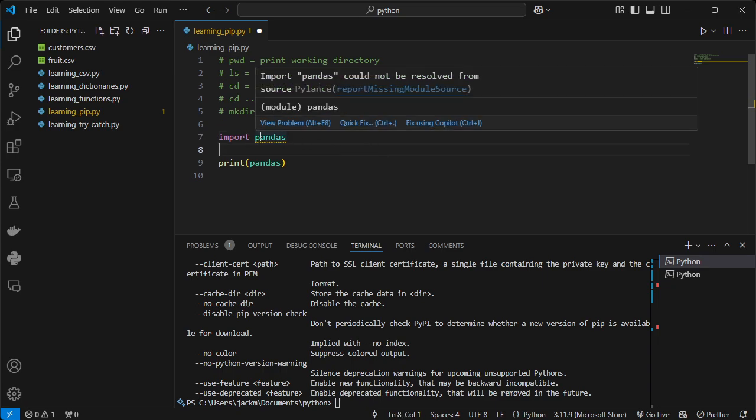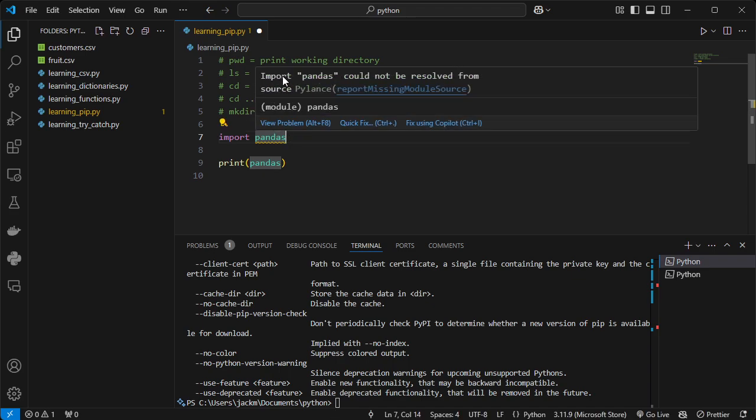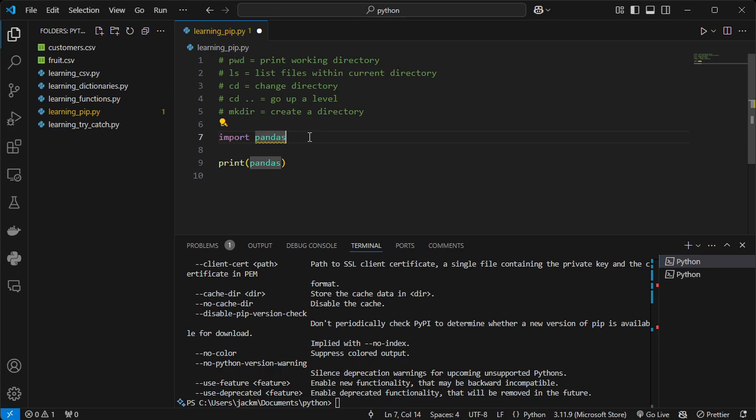So when I say import pandas, you can see I've got these squiggly lines, and that means that we have an error, which is import pandas could not be resolved from source. And what that means is that Python is looking in all of my local directories where it has all of its packages stored, and it's saying, hey, I don't know this guy, I don't know who this is.